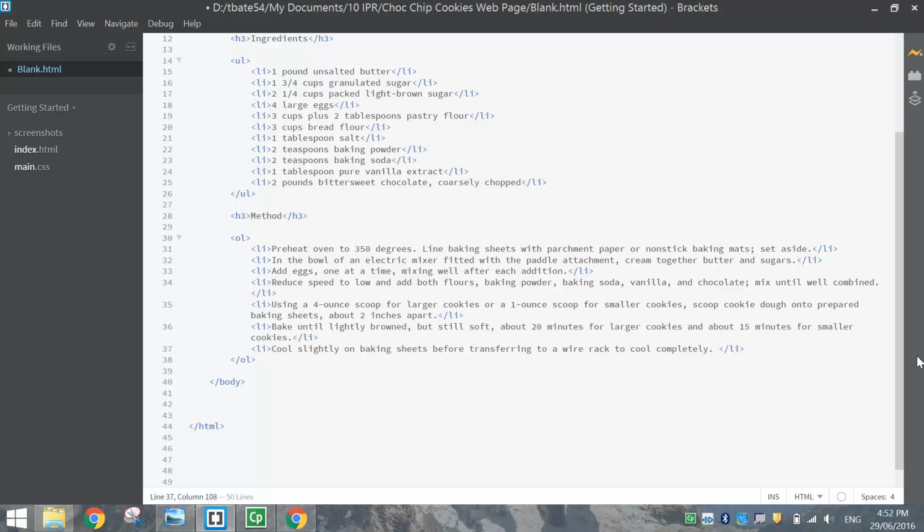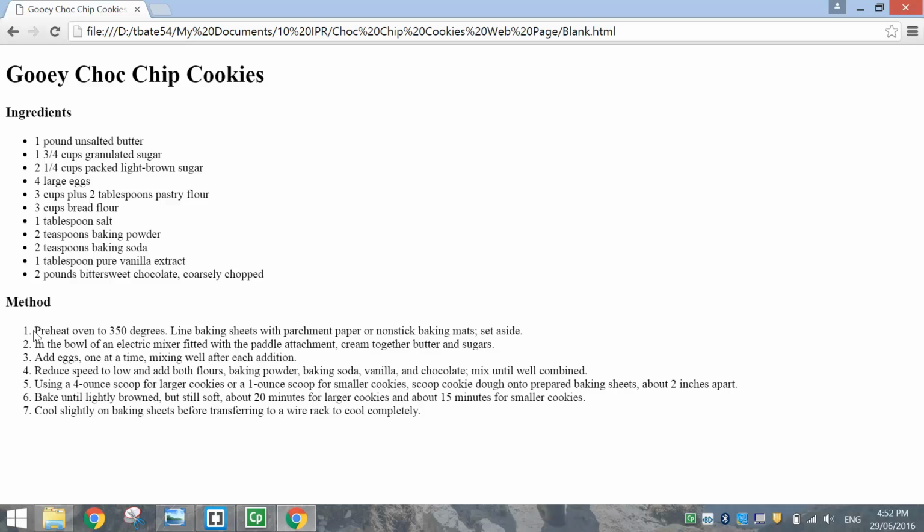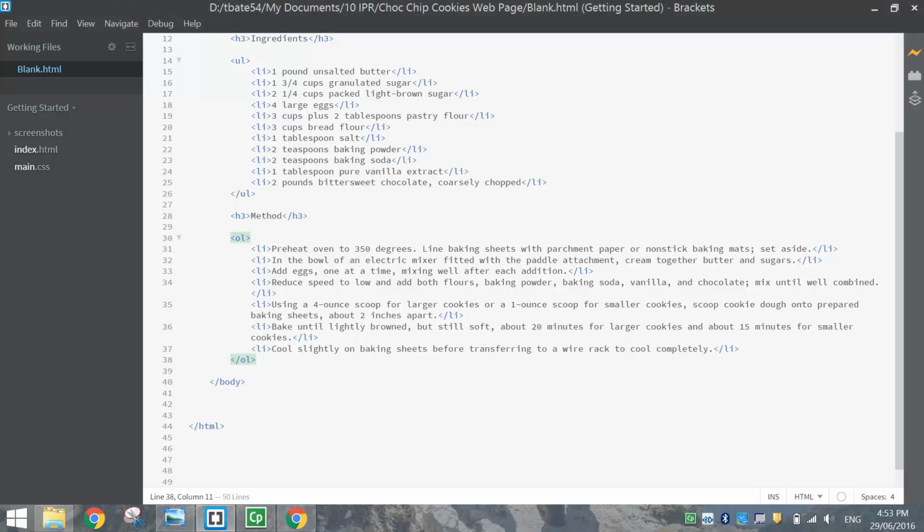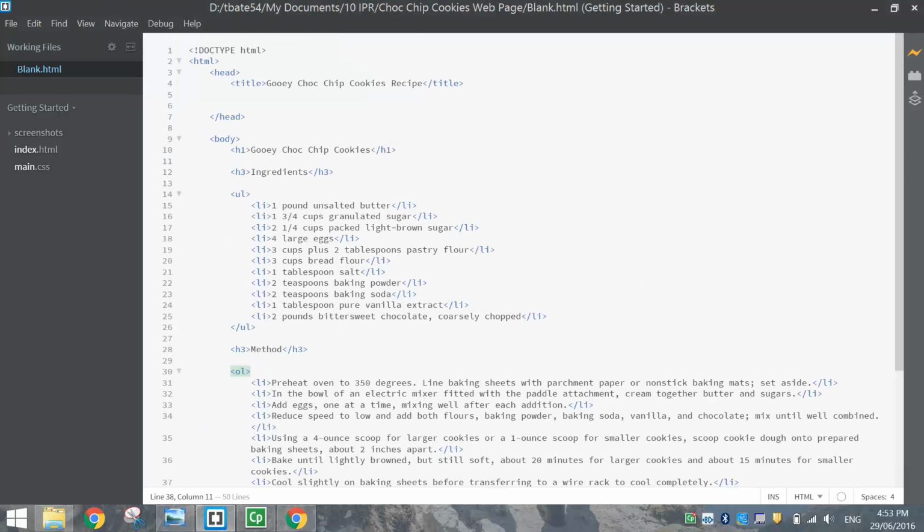Alright, so I'm just going to Control S to save that. We should have our ordered list now appearing at the bottom of the page, which we do. Okay, that's looking really good. Now, a new little trick that I've just learnt, hopefully this is going to work for us, is how to do 1 3/4 and 2 1/4 cups properly.